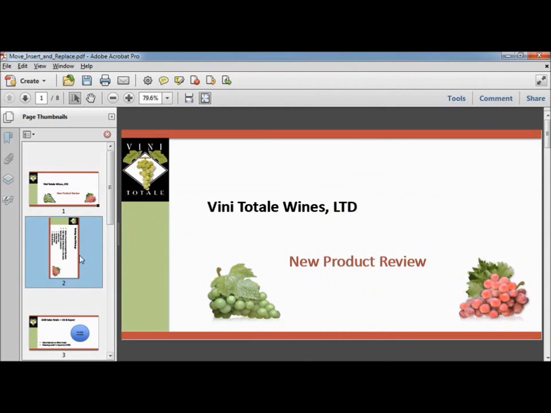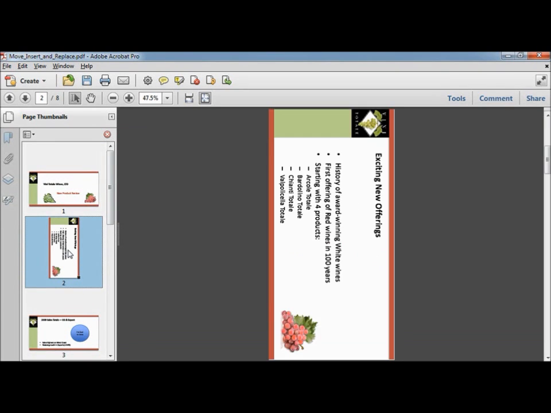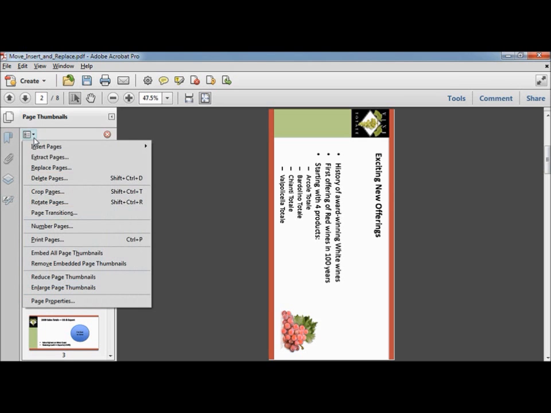You'll notice that the new page appears in the presentation file in portrait mode too, but this really isn't a problem since Acrobat also allows you to rotate your pages. Select the new page and choose Rotate Pages from the drop-down menu in the Pages thumbnail panel.